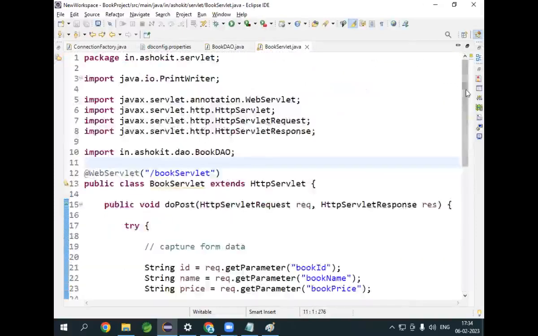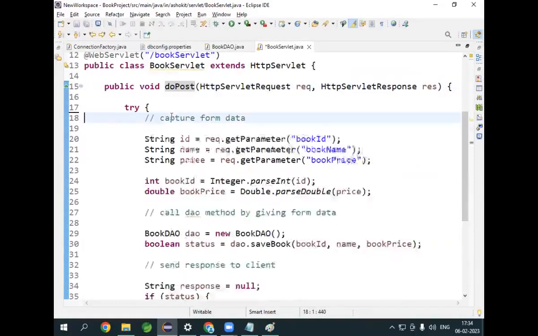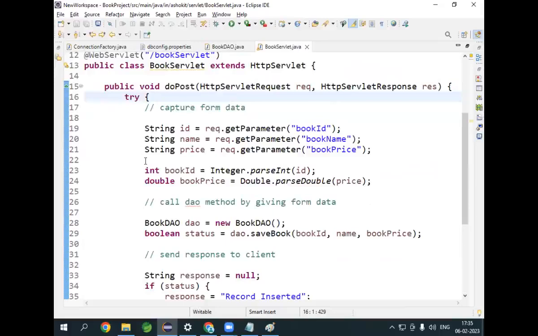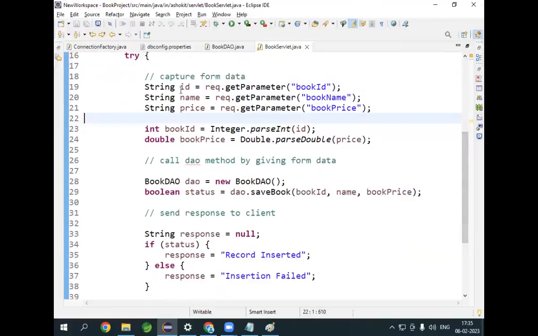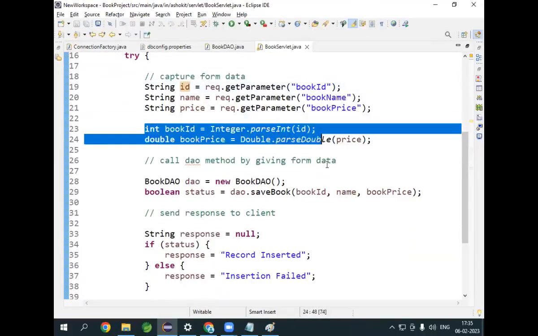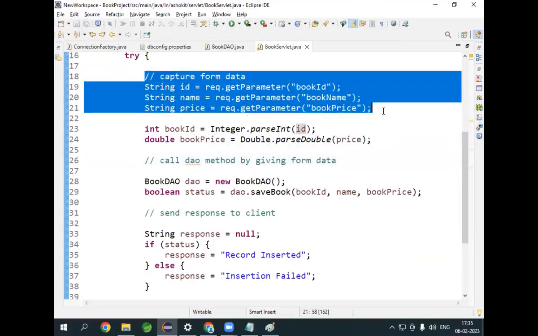And I have servlet class. Inside the servlet, I am overriding doPost method. What is the purpose of doPost method? DoPost method is used to take the post request. It is used to handle the post request. Now request.getParameter, it is capturing the form data. In the form, 3 fields will be available. So I'm capturing the form data. Then book ID coming in the string value converted to integer. Price coming in the string value converted to double. This logic is used to capture the form data.